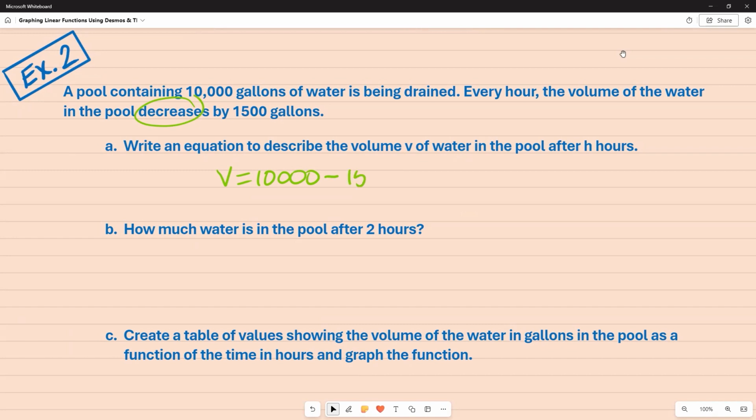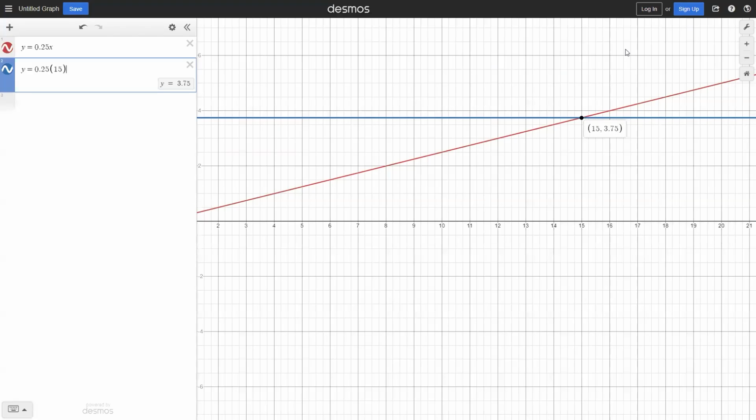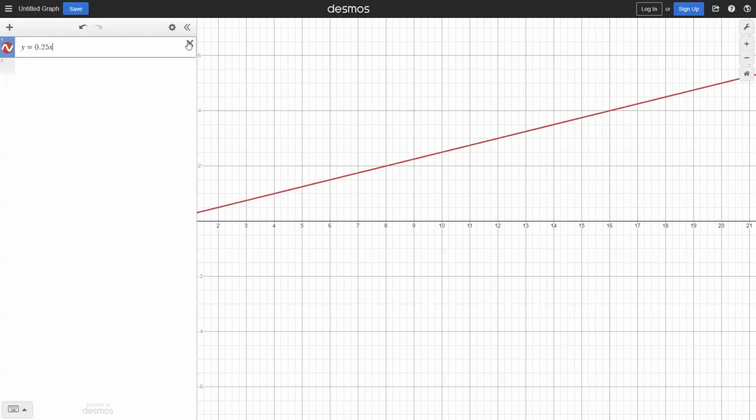So that means that my hour value can change. That's going to be my variable. So I'm using H in this case because that's what I was asked to use. I was asked to use V and H. So taking this information, now I'm going to go back to Desmos, clear out what I currently have.